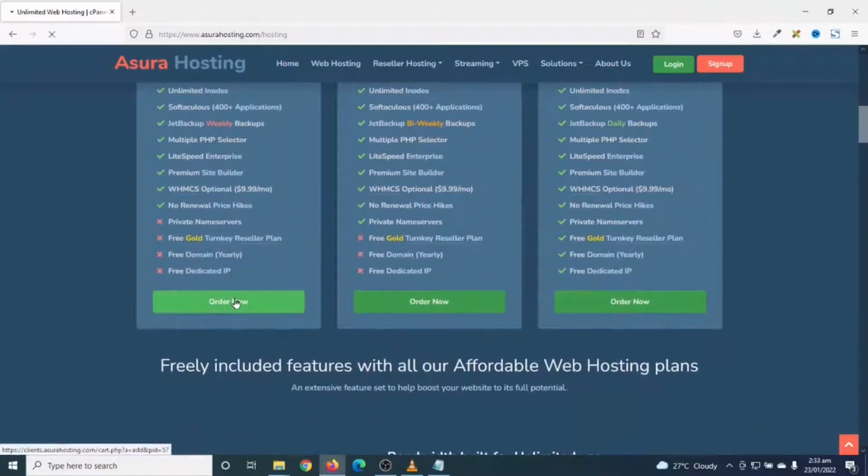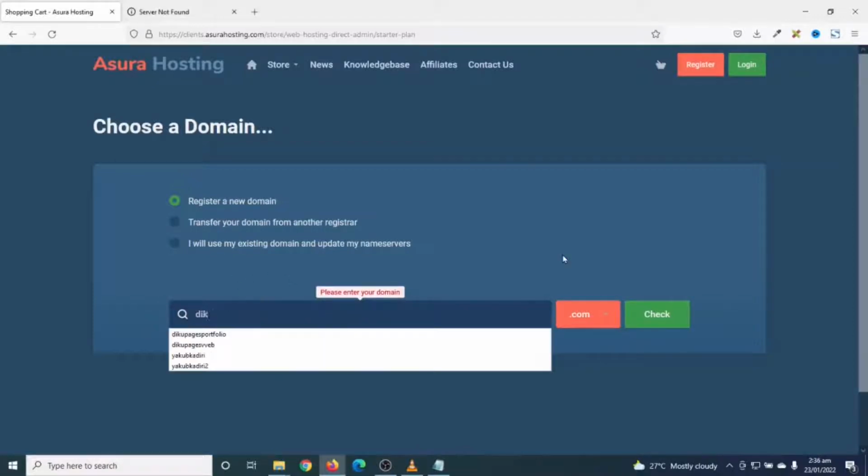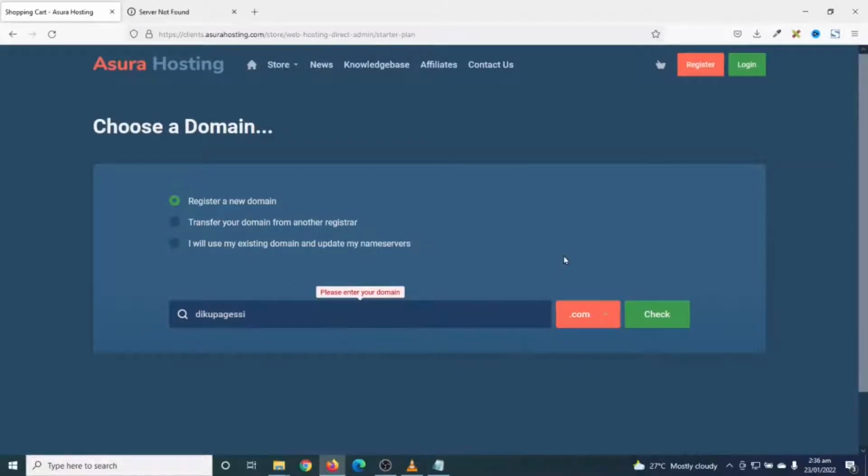So I click on order now, and I choose a domain. You can register a new domain. You can transfer your domain from another registrar, or if you already have a domain registered somewhere, you can use that domain and update your name service. For this tutorial, I'm going to show you how you can register a new domain. So under search domain, I search for my domain name, Dikupages site. Next is domain extension.